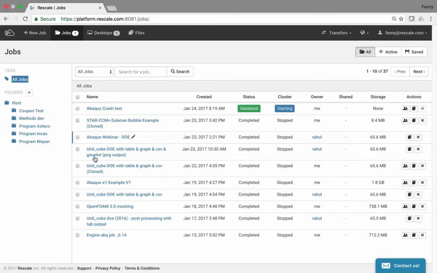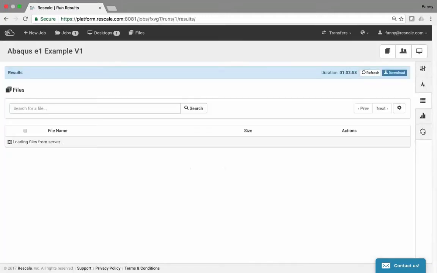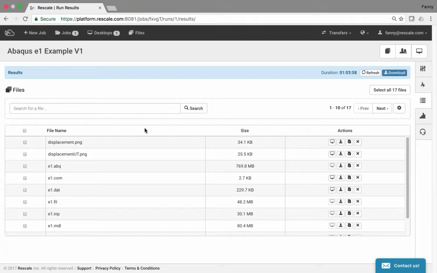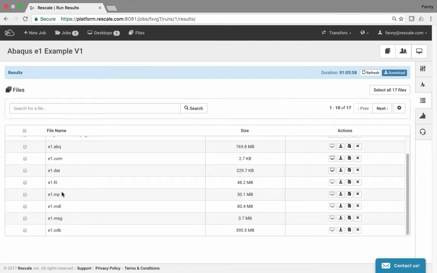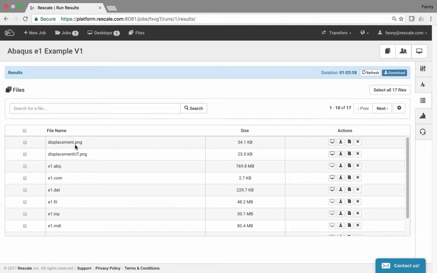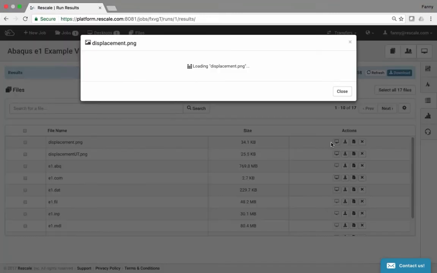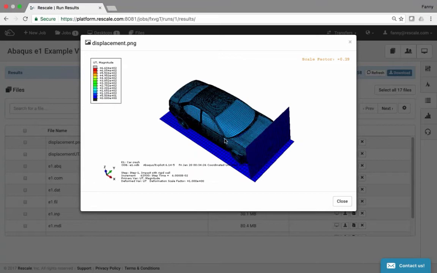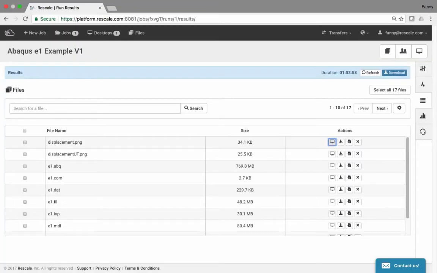So let's look at it now. Okay. Now if I go to the results, I can see all my different result files, and I can see the displacement file that I saved, and I can even visualize it directly from Rescale. Okay.